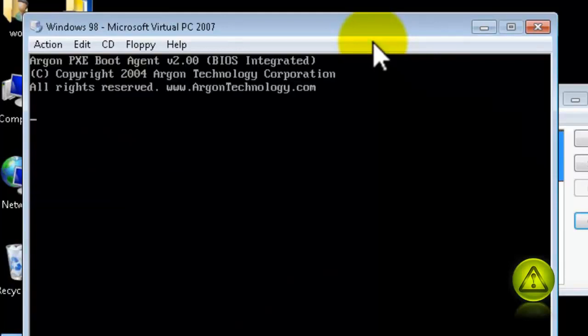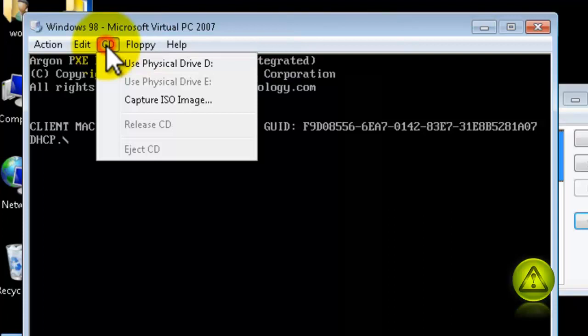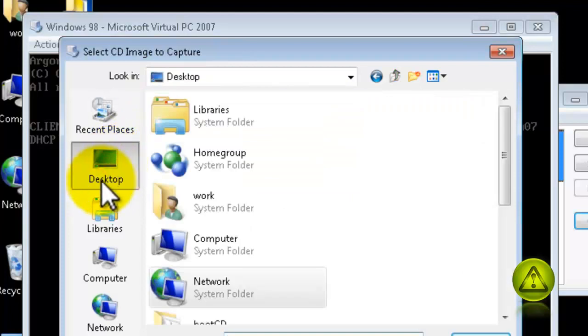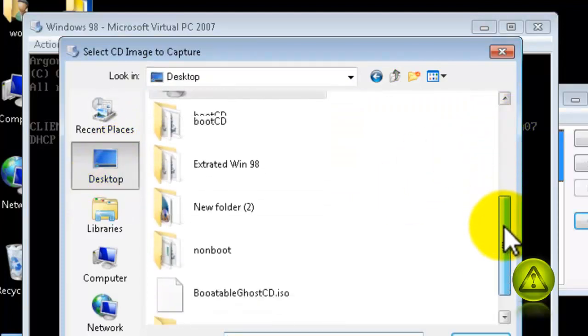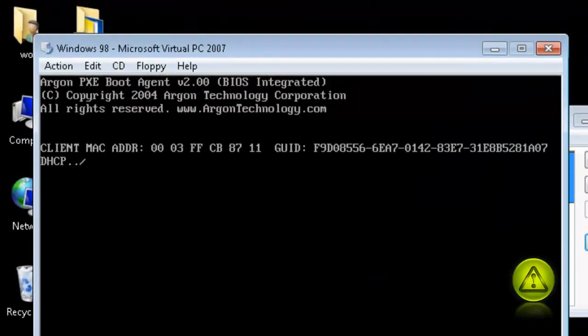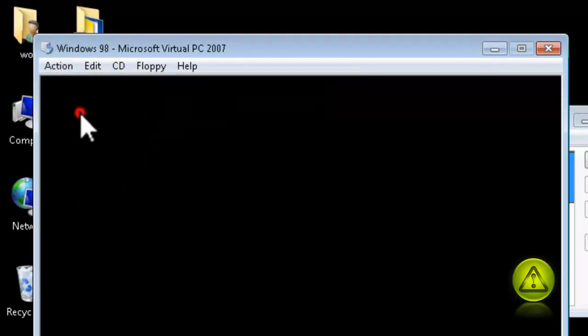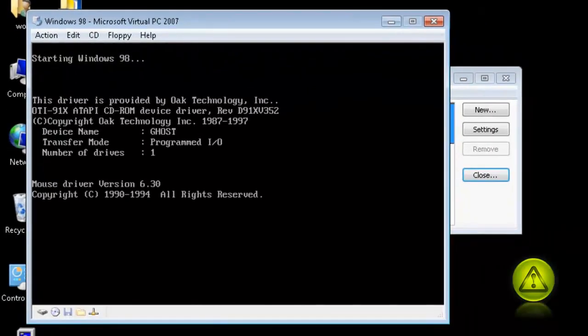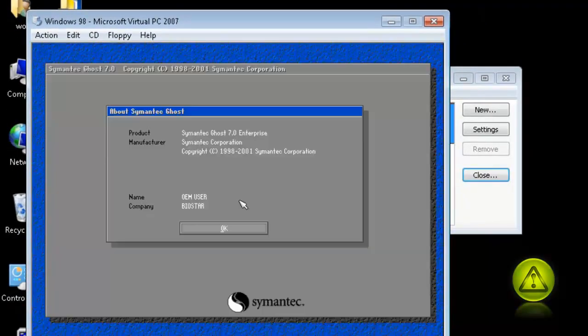And here I'm going to click CD and capture ISO image. Go to the desktop where we saved it, scroll down, and look for Bootable Ghost CD ISO. Click Open, and then Action, Control-Alt-Delete, and it should boot from the CD, and use the mouse there. Starting Windows 98, perfect. Now our ISO is ready to be used. Now you can burn it onto a CD or DVD and put it in any computer and it will work perfectly.